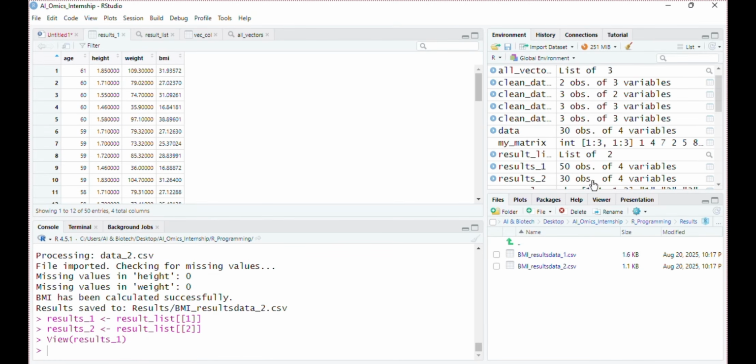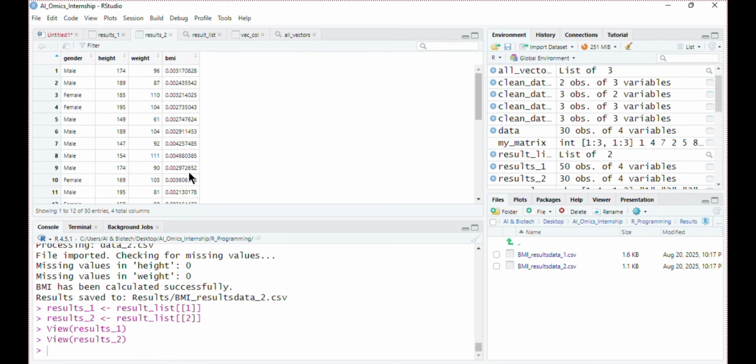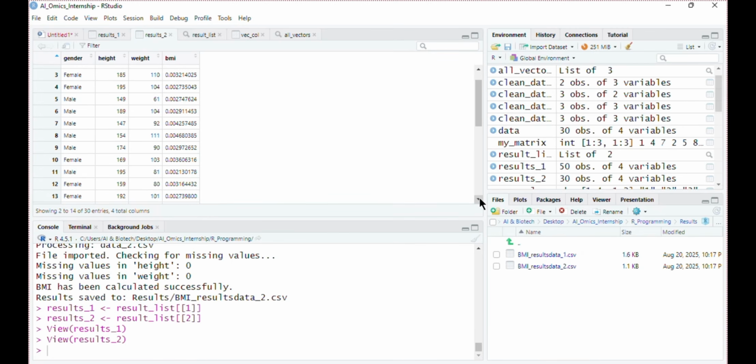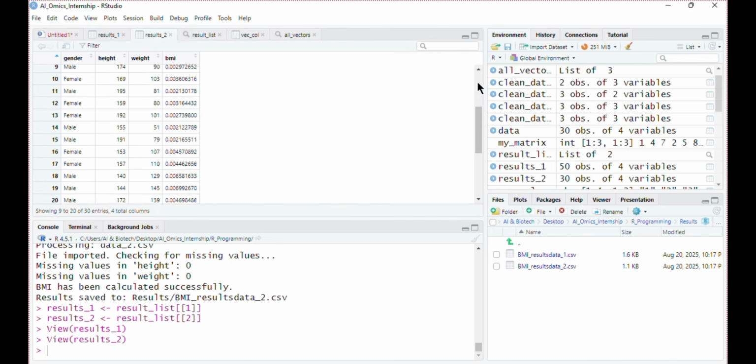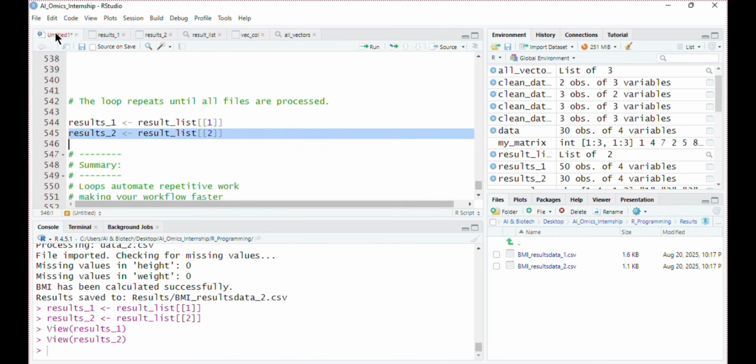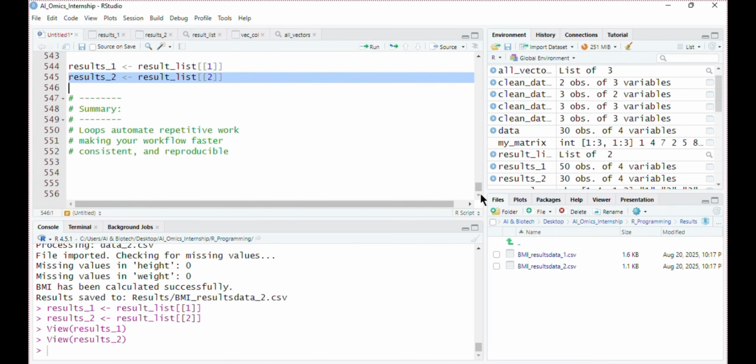Similar to this is the result for data 2. Initially we have 3 columns: gender, height and weight. Now we have the BMI column. So you can see this is a very simple task to calculate the BMI, but the purpose is to show you how you can import your data, and how you can assess and analyze your data within a loop structure. You can perform more complex things within loop structures. You can run your entire machine learning pipelines or genomic data analysis. So you have to add multiple steps.